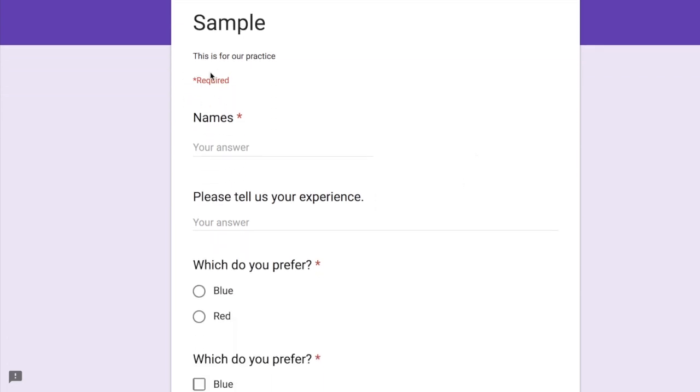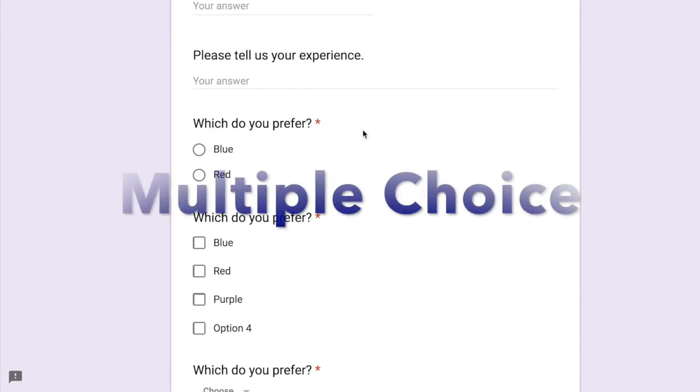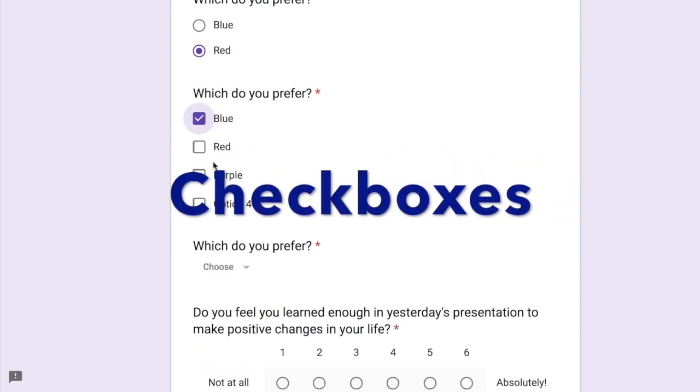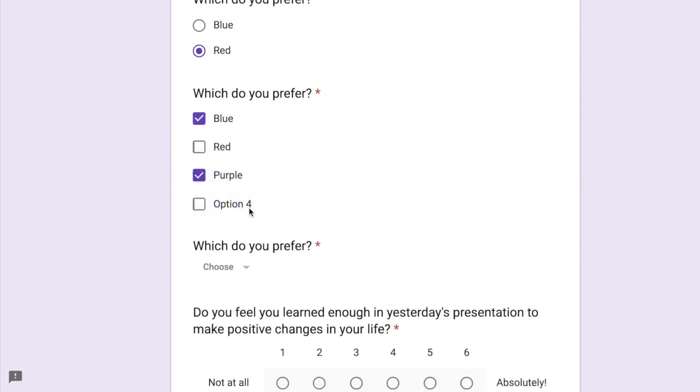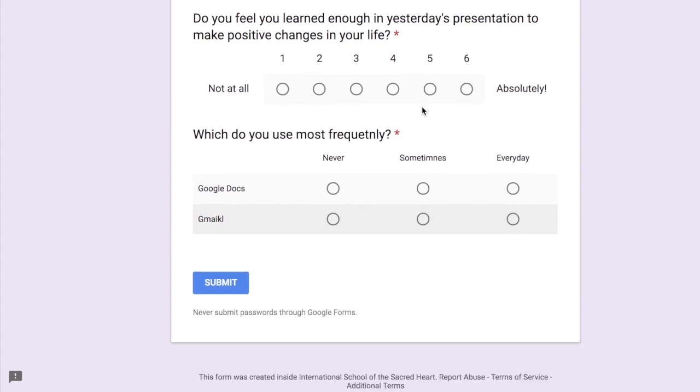Sample, as I said, this means required. So names are required. Tell us your experience is not required because we said it was not. Which you prefer? They can only choose one here, remember? Which do you prefer with these? They can choose more than one. Oh, option 4 is there. I can delete that. That was an error. Which do you prefer? Drop down only allows you to choose one. These might be helpful instead of multiple choice if you've got a particularly long form. However, bear in mind, sometimes people filling in forms aren't that savvy.